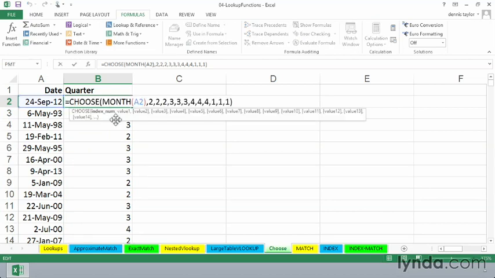So September's in the 4th quarter. Remember, month of A2 in this example is actually 9. So the 9th entry that we see over here, 1, 2, 3, 4, 5, 6, 7, 8, 9, it's in the 4th quarter. So we see that example out there. October begins the 1st quarter of the fiscal year.